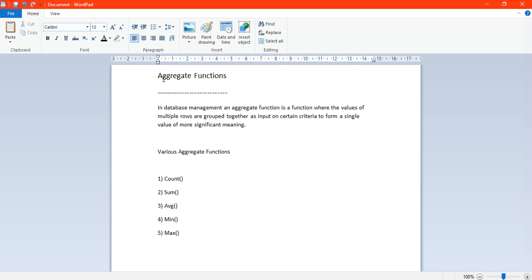I want to explain the basic definition and the meaning. I have copied this from the internet. So what are aggregate functions? In database management, an aggregate function is basically a function where the values of multiple rows are grouped together as input on a certain criteria. Obviously this definition would not have been clear to you, that's why I am here.